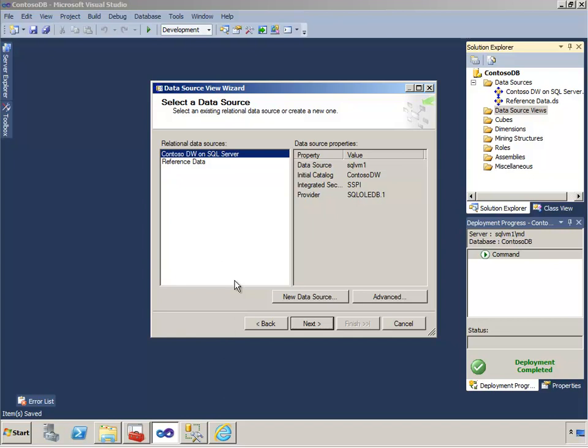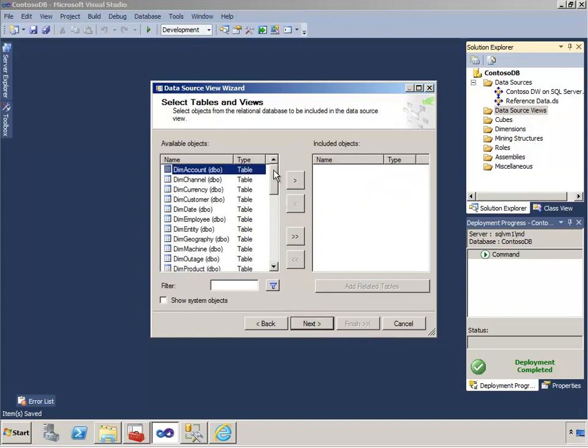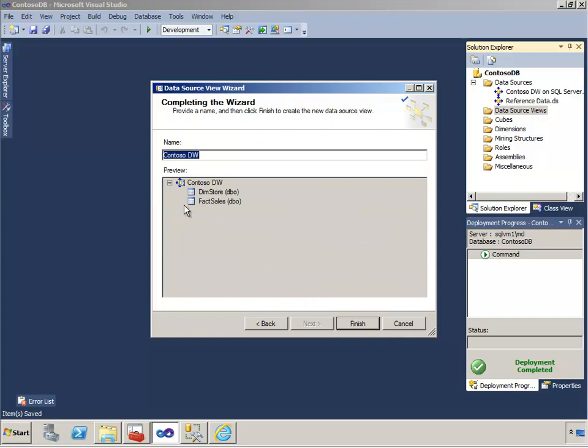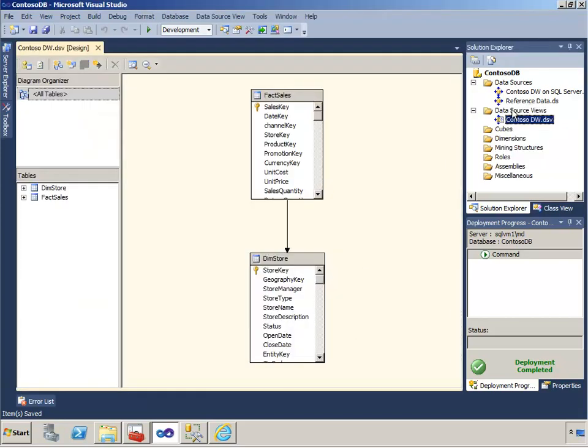My main data source is the data warehouse, so I'll choose that one and click Next. And not to overwhelm you, we'll just select a couple of tables. One of those will be the store. The second one will be the sales. Click Next, and I'll accept the default name for the data source view. Notice the data source view is added to my data source views folder.